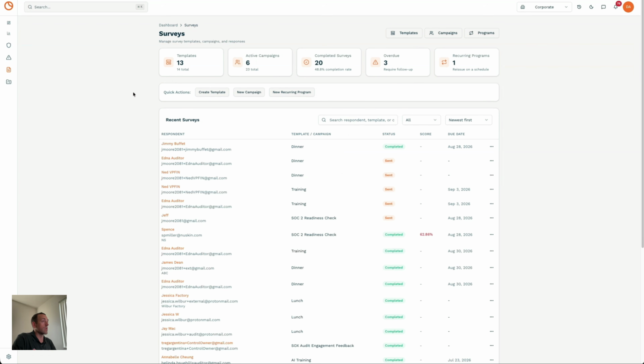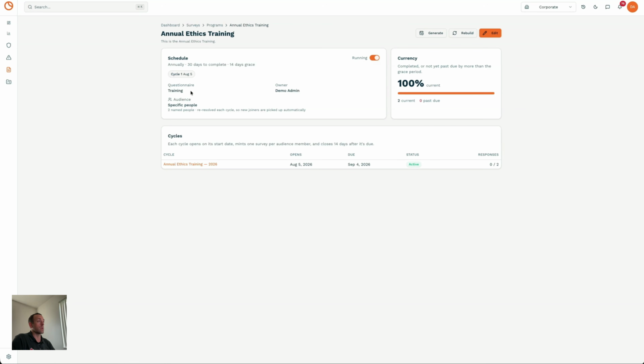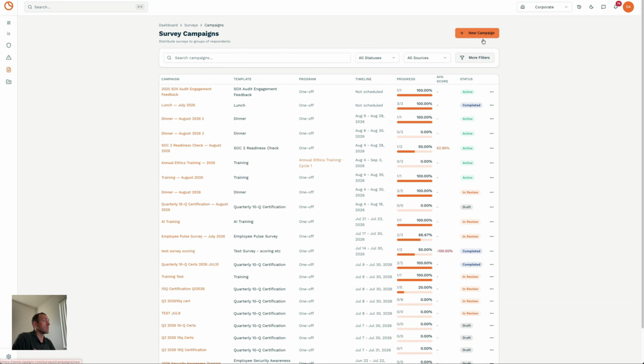Now let me show you one more thing. What can be really helpful is this program's functionality. I can add a program, which basically means that it's going to recur. So if there's something that I want to have happen every year, or every quarter, every month, I can set up this program. So I don't have to go through the process of doing this every single time. I'll just show you how this works by building one.